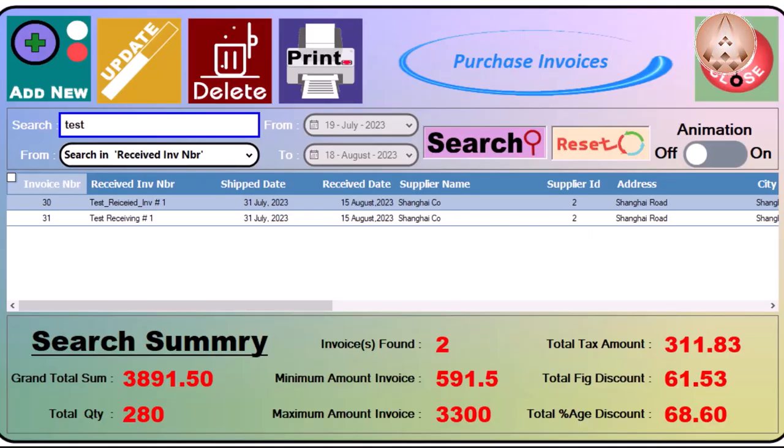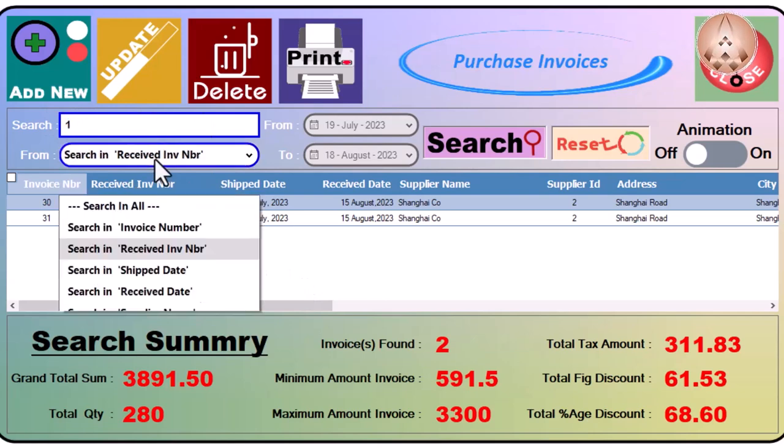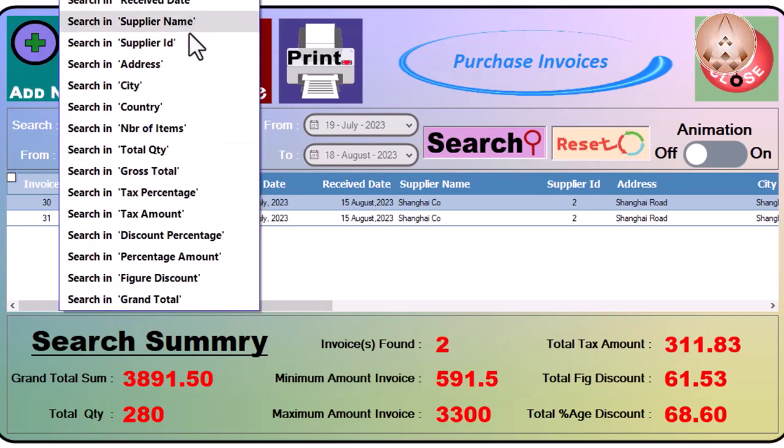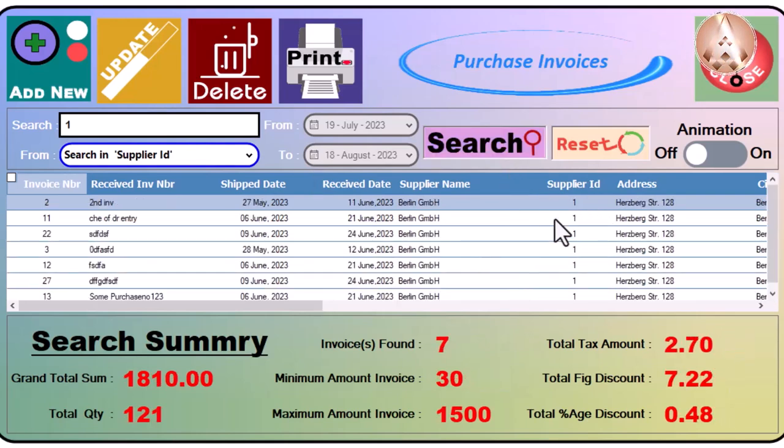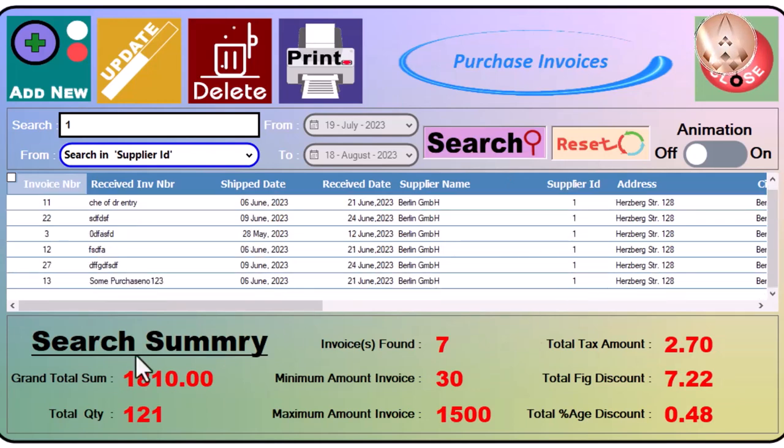So let's have another example for better understanding. Suppose I want to search supplier ID number 1. Here I select the column, supplier ID, and in the search text box I type 1. So it will search all supplier IDs with the number 1. Let's click search, and as you are watching, it gives me the result with all supplier ID number 1. The search summary shows that several invoices were found, along with all the other details you are watching.